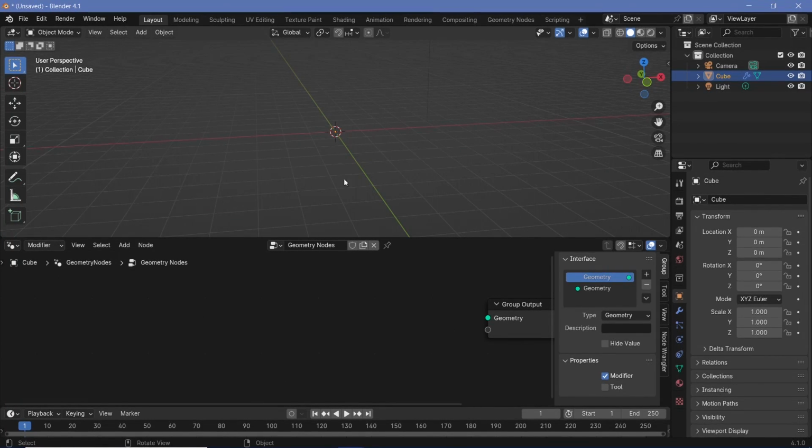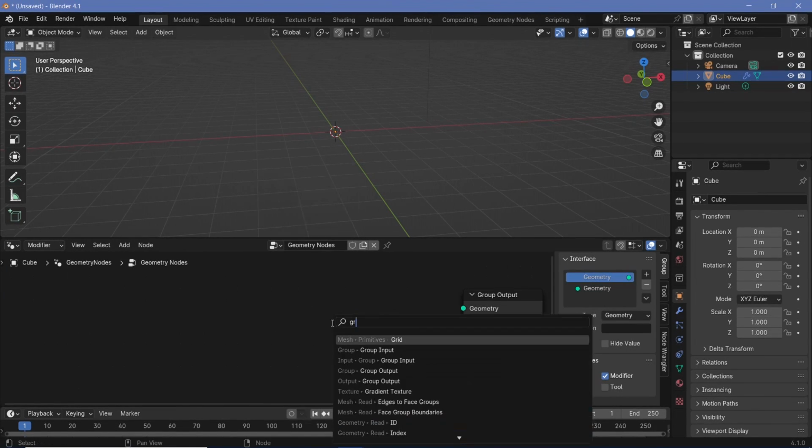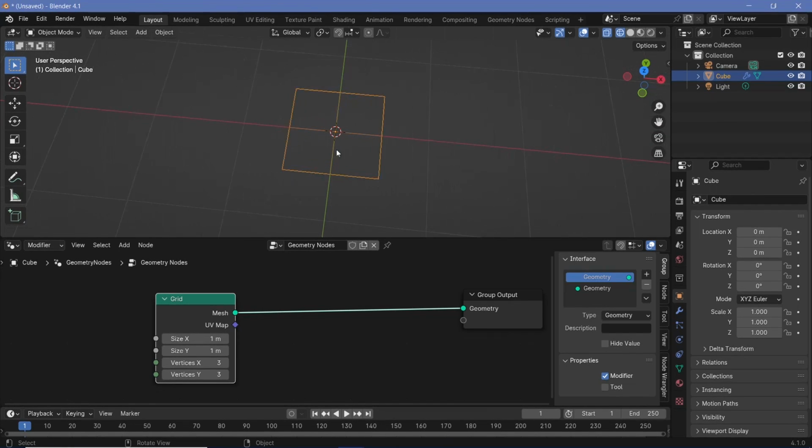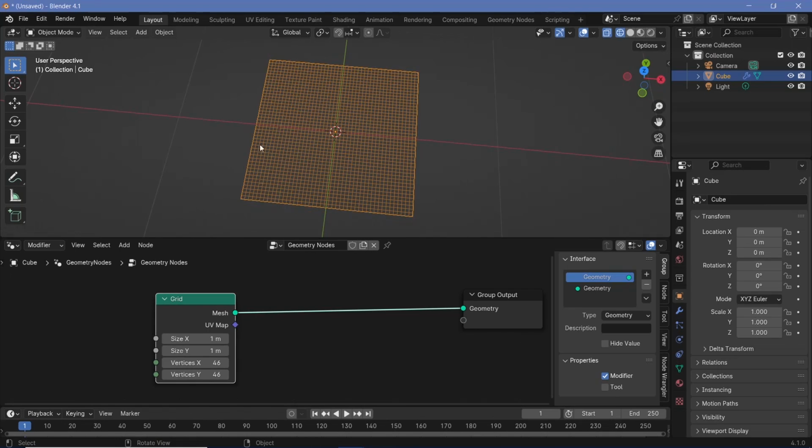Now we want to create a plane on which we're going to add in all of the buildings. So to add in a plane, we're going to press Shift A and search for the grid. Now the grid comes in with 3 subdivisions by default, which you can see by going over to the wireframe view over there. But if we want to increase more, we could increase this just like that. As you can see, we're getting way more subdivisions.